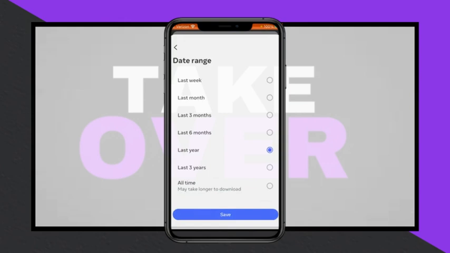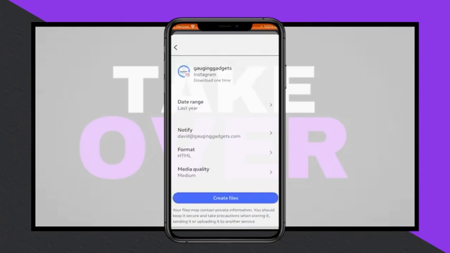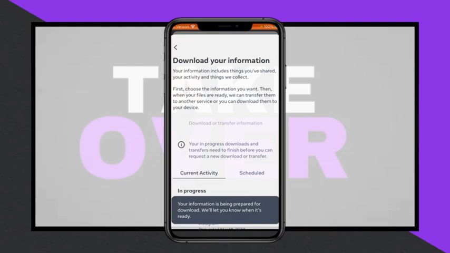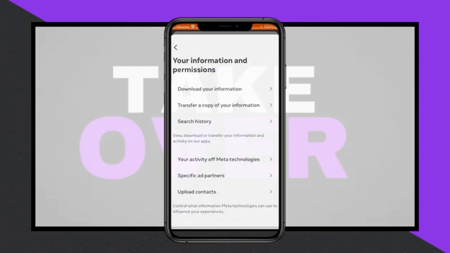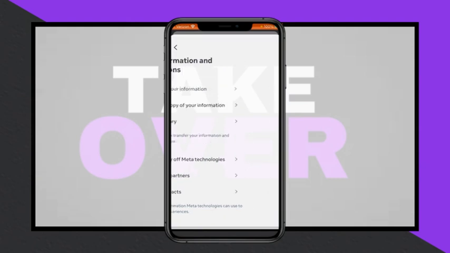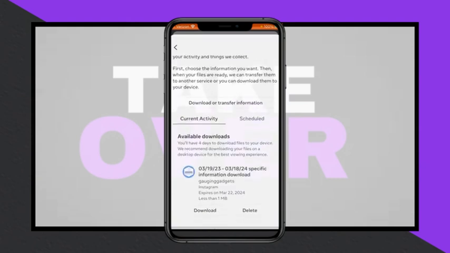At this stage, you'll be prompted to set a date range. Make sure this range includes the time frame during which you sent the follow requests, e.g., last year, last 3 years, or all time, depending on your needs. Once selected, tap Save. Choose the email address where you'd like to receive the download link and select the file format, such as HTML. Ignore the media quality setting, as it pertains to images, and then tap Create Files.